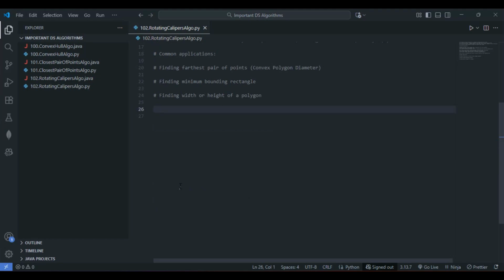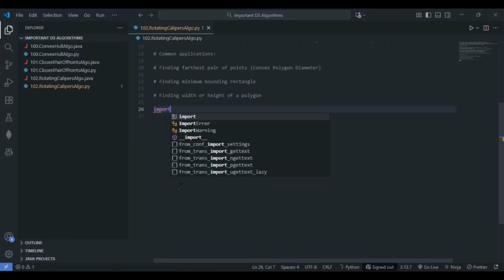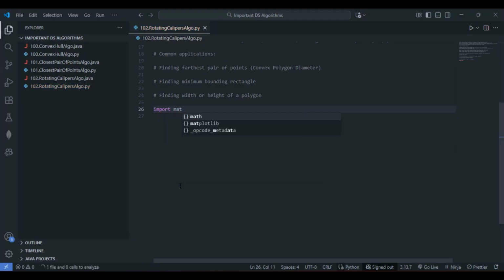Now let's implement the same thing in the form of code. Let's start writing the algo, right? First we need different math operations, so I'll import math. Next, the first step, let's go with a helper function to calculate the distance between two points. I'll go with def distance here.